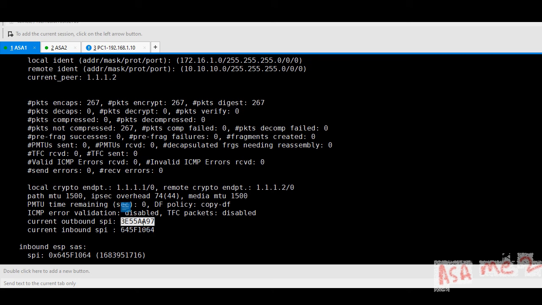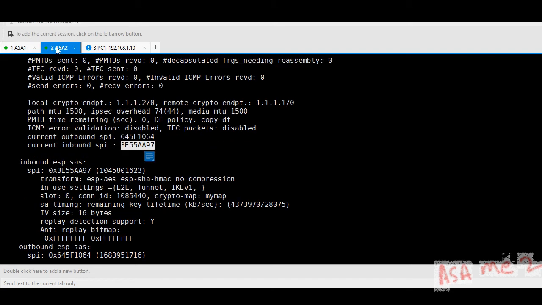3E55AA97. So the outbound SPI here must be the same as the inbound SPI here. That's how the ASA figures out for which entry in the crypto ACL it has to decrypt this traffic. For each entry in the crypto access list, you will have different inbound and outbound SPI. But the inbound SPI on one end must match the outbound SPI on the other end.